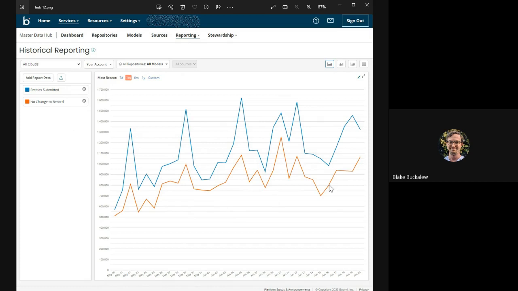I hope that this has been helpful, and enjoy working with historical reporting moving forward to understand more about what your usage looks like and what your data looks like in Master Data Hub.